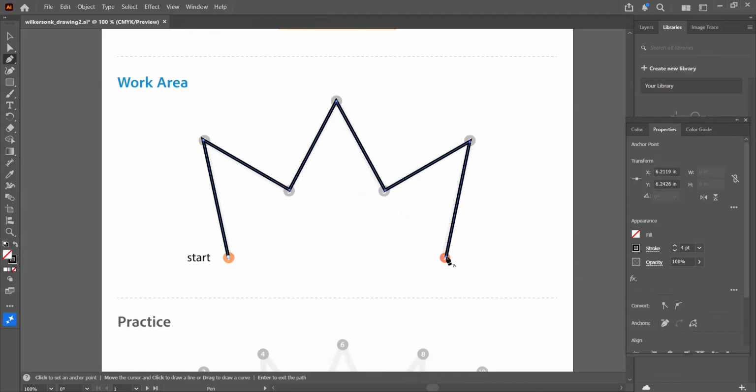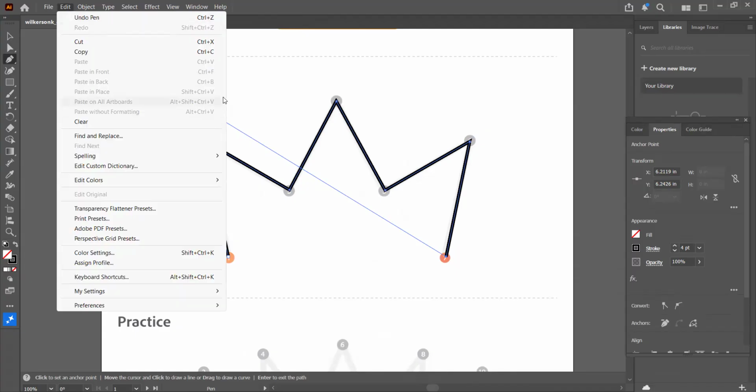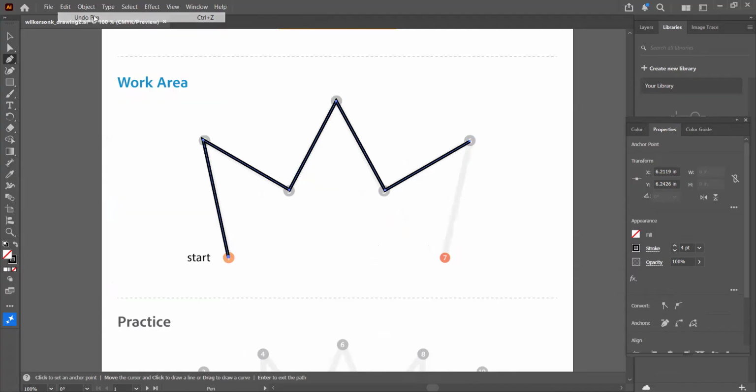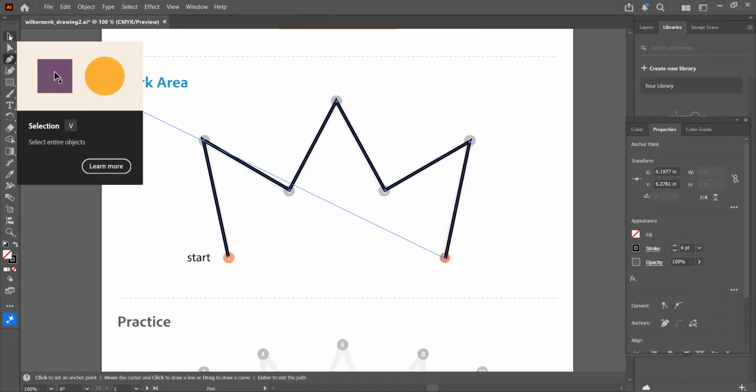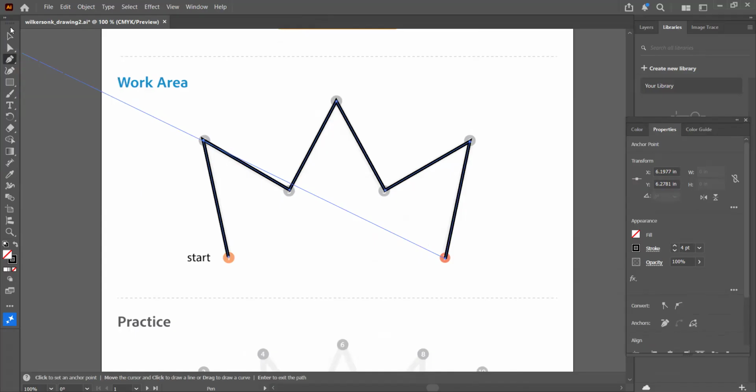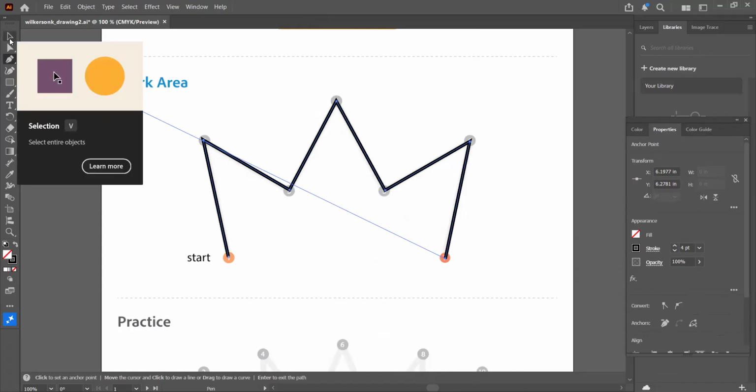If you make a mistake anytime you draw, you can come up here to edit and do undo pen. Like let's say I made a mistake on my last one, then I can come back up here and go to 7. Okay. So now I'm going to click the selection tool to stop drawing.